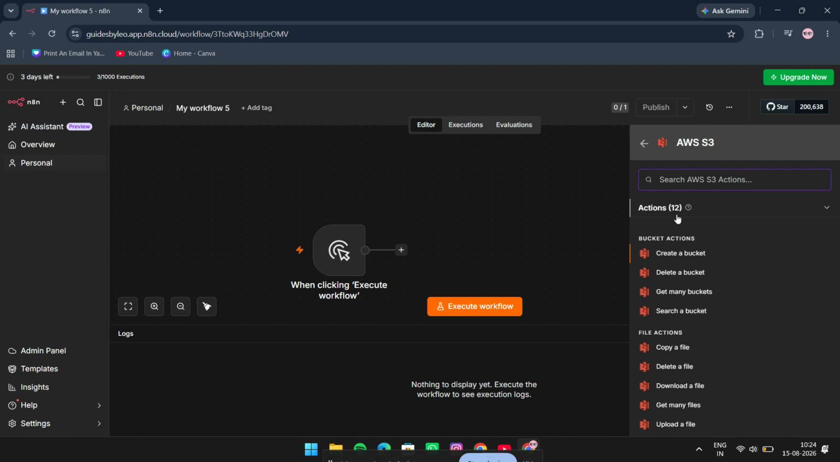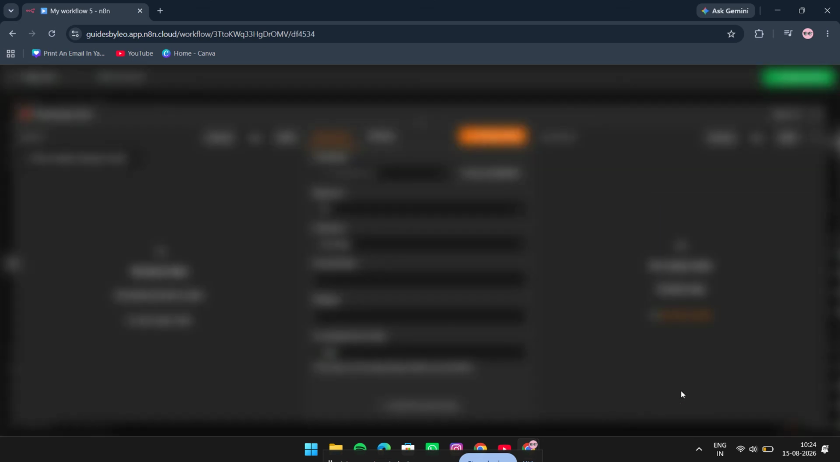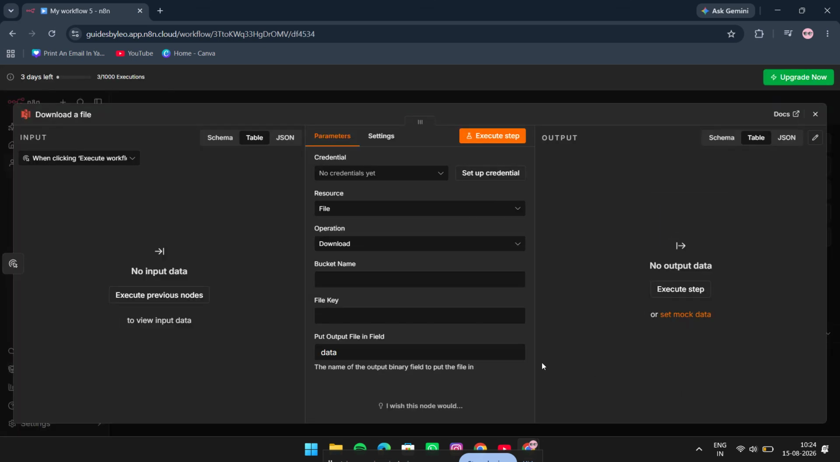Once you add the node, the next step is to choose the correct operation. From the available options, select Download a file. This tells N8N that you want to retrieve a file from your S3 bucket rather than upload, list, or delete anything. Choosing the right operation is important because it determines exactly what the node will do when the workflow runs.